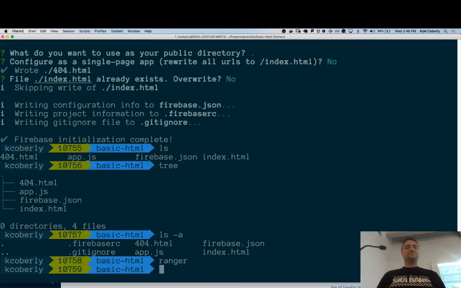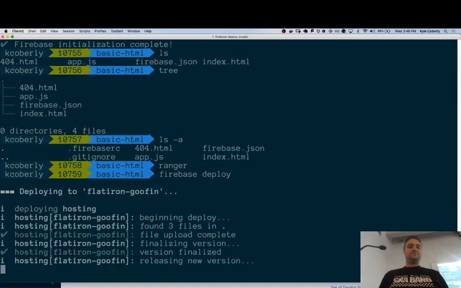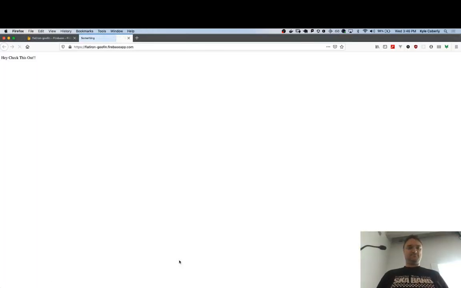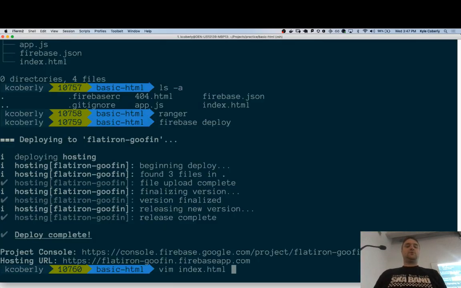And here's the cool part. Are you ready to deploy? Firebase deploy. Done. If any of you go to flatiron-goofin, no G, .firebaseapp.com, you can see my deployed app. There it is. It's free. $0 and zero cents. And what if you do change your project? So Chasey wants to know if I change the project, how do I update it? Well, I go over here.